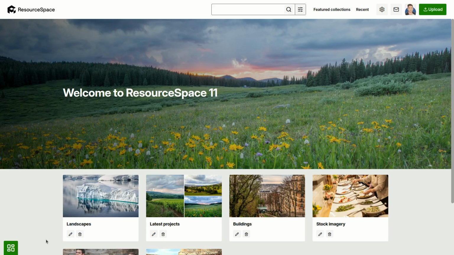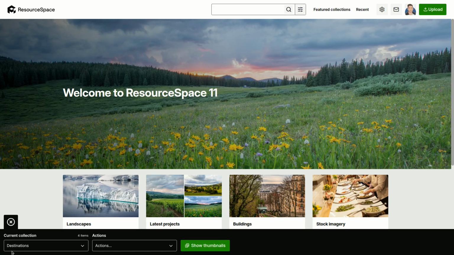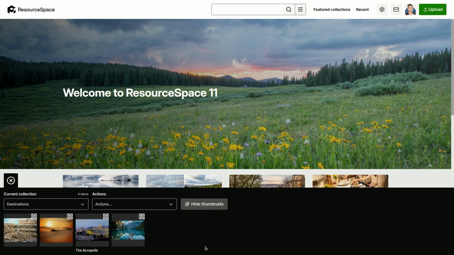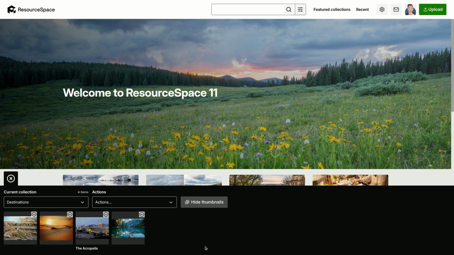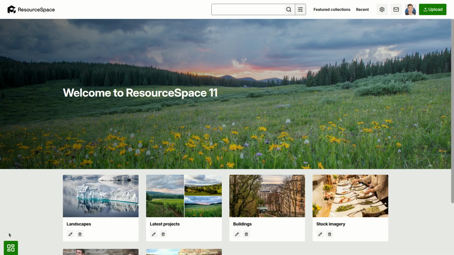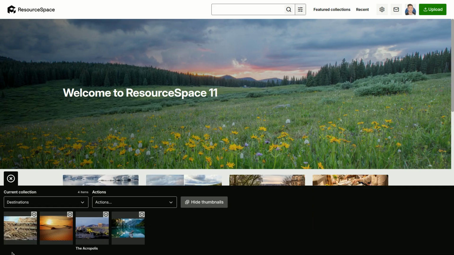The collection bar at the bottom of the screen has been redesigned to take up less space when you're not using it. It's now accessed via a button fixed to the bottom of the screen here. You can expand it like this and choose whether or not to display the thumbnails like this. And that selection will stick the next time you expand it.